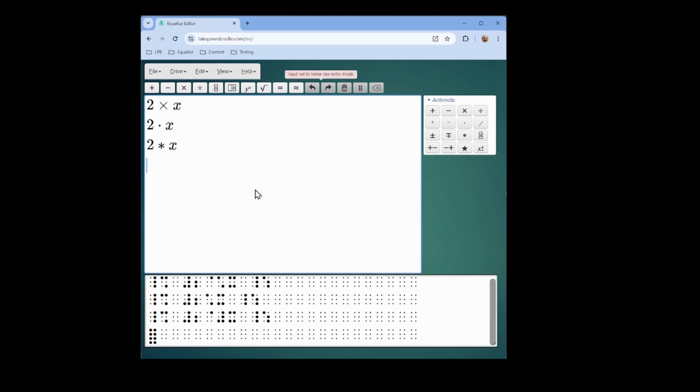Using Nemeth Braille, I type 456146 to begin a math expression, then 23 to enter the number 2. Then dots 1246, 456, 234 to enter the times star after the 2. I type dots 1346 to enter the variable x to complete the expression.